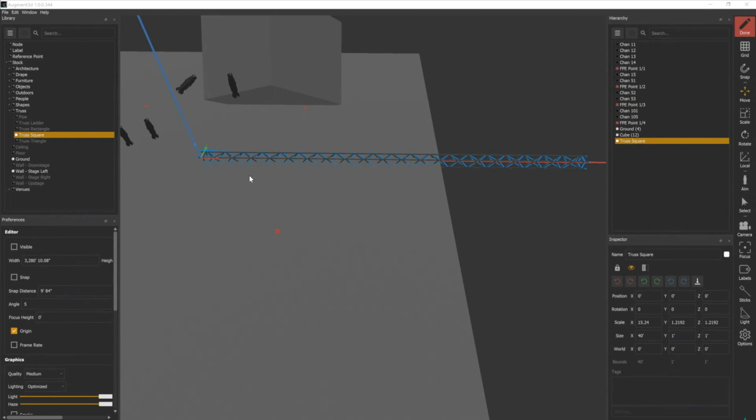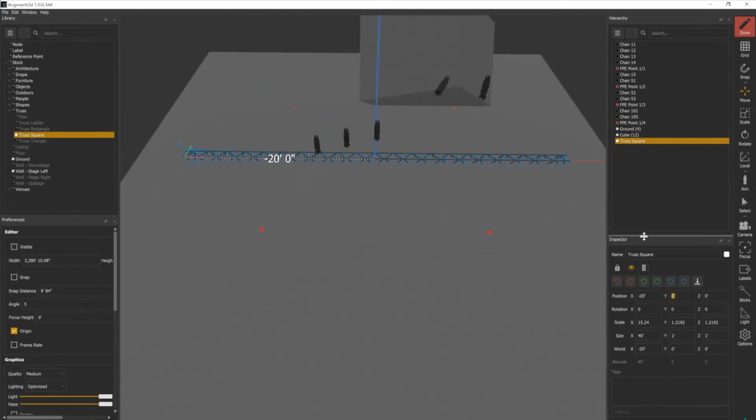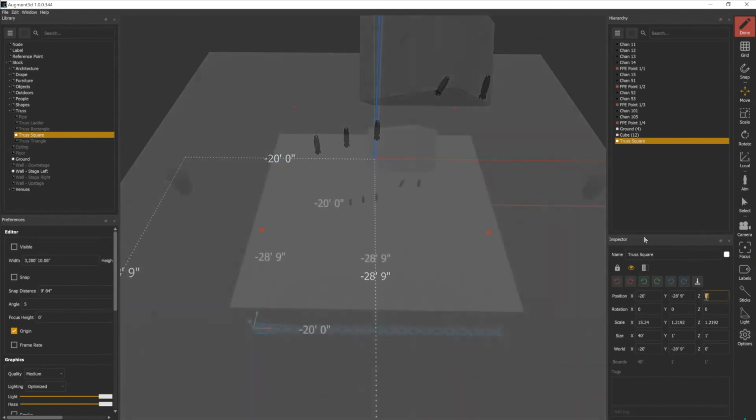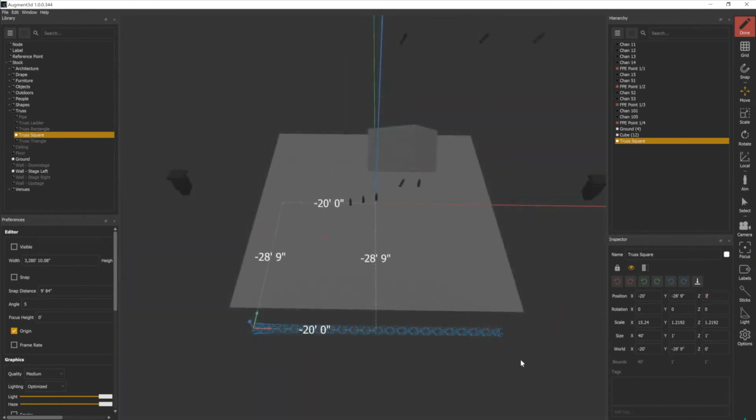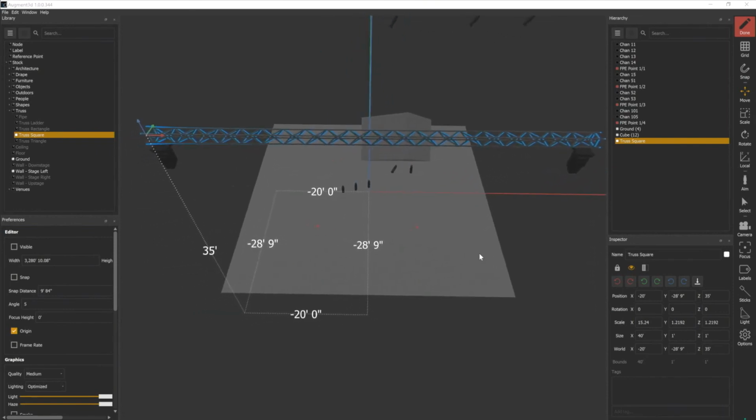Notice that our anchor point is on the end of the truss. So in order to hang this on center, we're going to put that anchor point at negative 20 feet. So I'm going to come down here to its position and give it an X of negative 20. I'll slide my camera over. Its Y value is going to be negative 28'9". Type negative 28.9, almost 29 feet downstage. And the Z value is 35 feet. So there is our front of house truss.